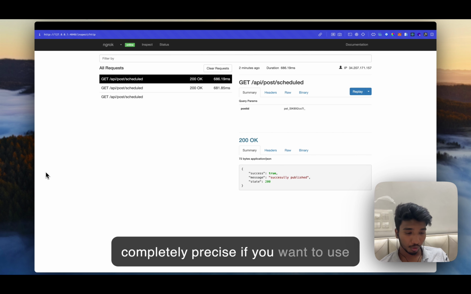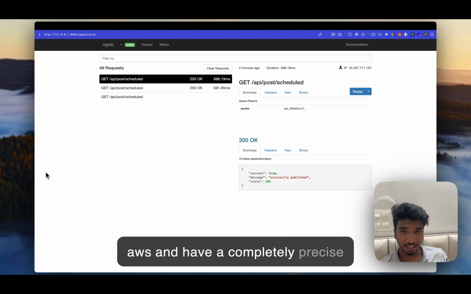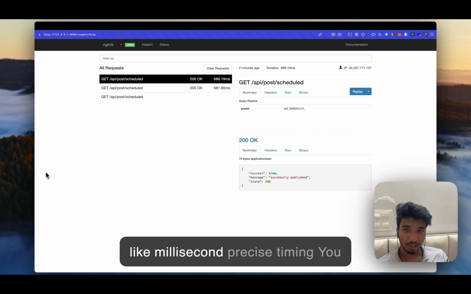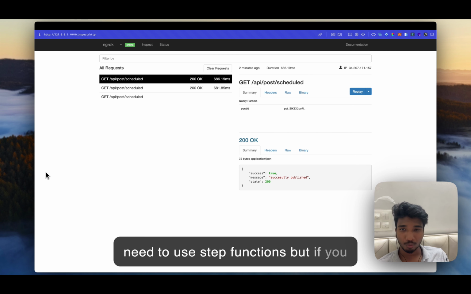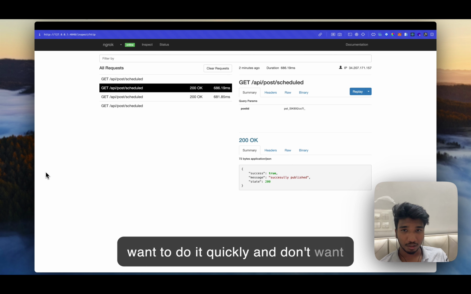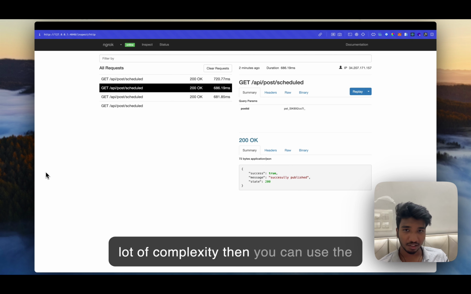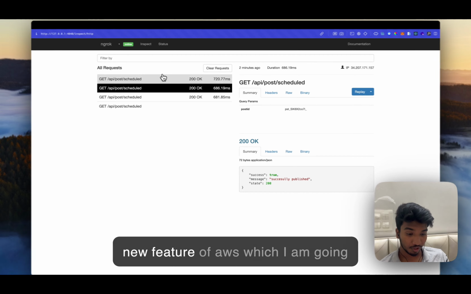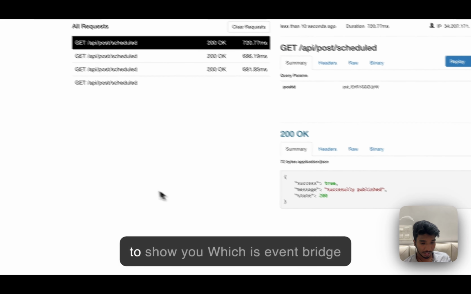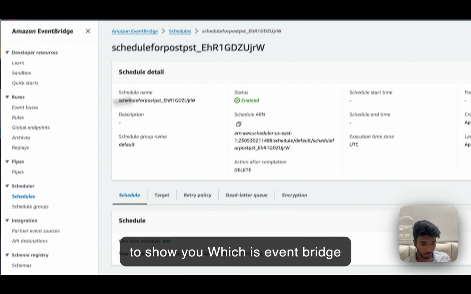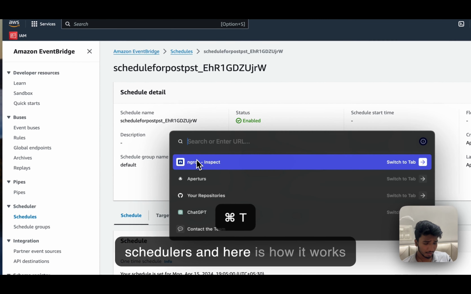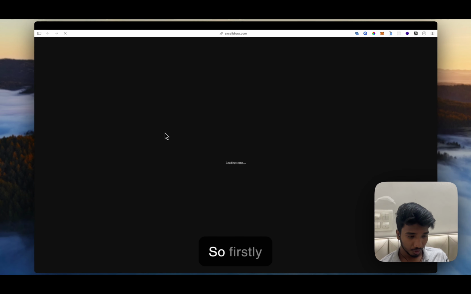If you want to use AWS and have completely precise, like very millisecond precise timing, you need to use step functions. But if you want to do it quickly and don't want a lot of complexity, then you can use the new feature of AWS, which I'm going to show you, which is EventBridge schedulers. And here is how it works. Let me just show you.